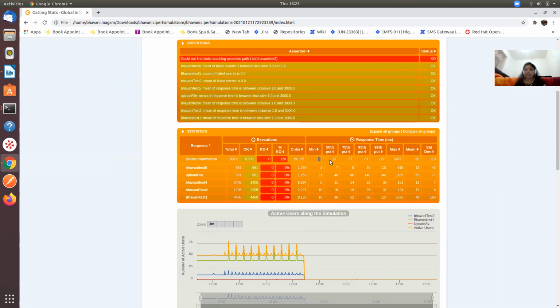time is 2 milliseconds. Among the total number of requests I made, 50% of requests took 23 milliseconds, and 75% of requests took 37 milliseconds. 95% of requests took 67 milliseconds. 99% of requests that I made took 127 milliseconds, and the max I had was 5 seconds. Let's get into max after a bit, because this max depends.